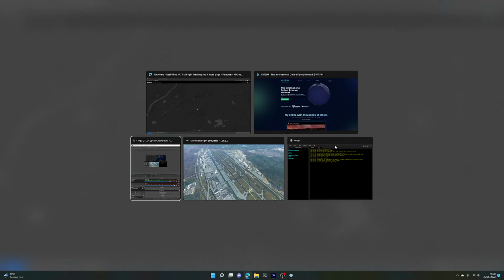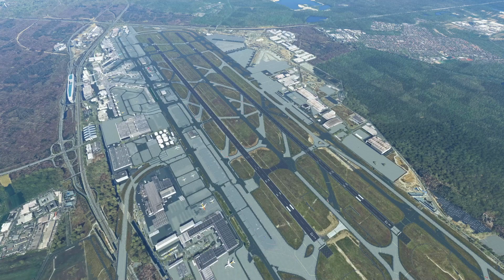So to illustrate what's going to happen, we're looking from overhead Frankfurt via the drone camera. I've parked off in a corner of the airfield with a Cessna, and we're going to use that Cessna just to listen in and to watch the traffic. So as you can see, there is no traffic at the moment.